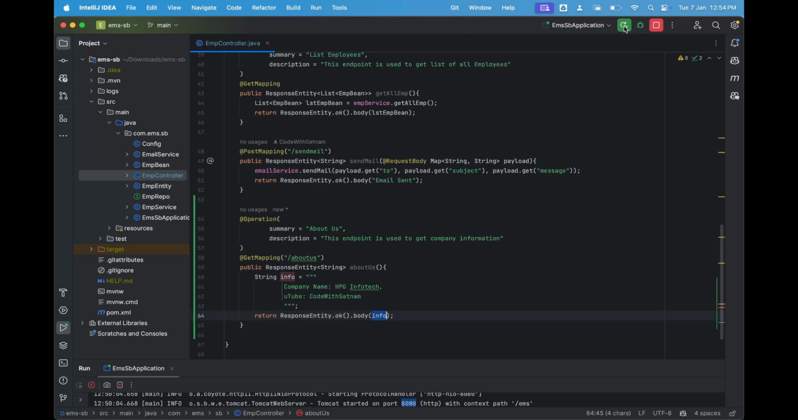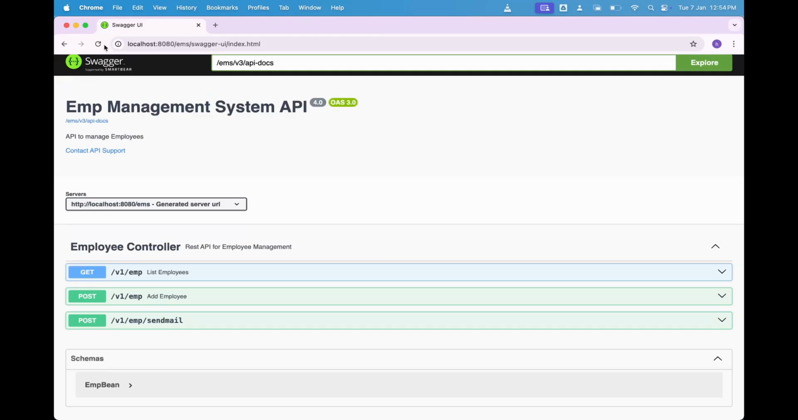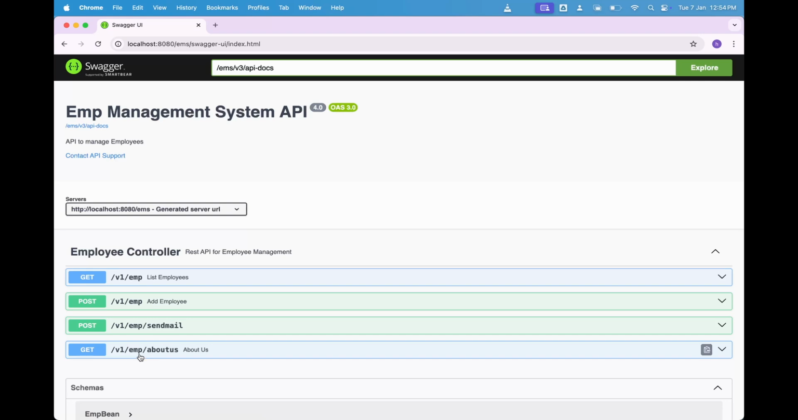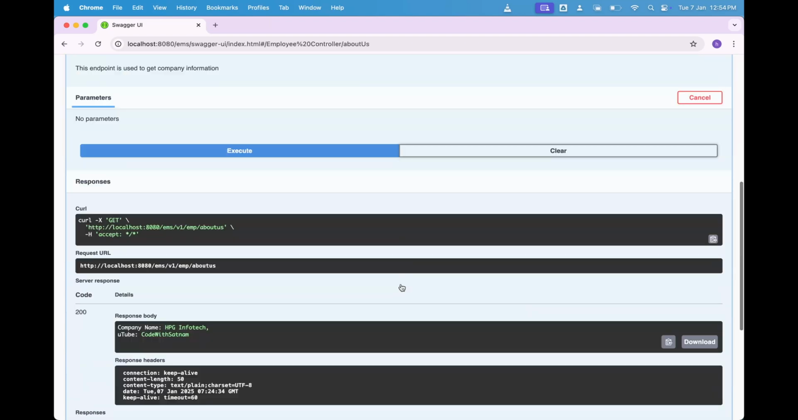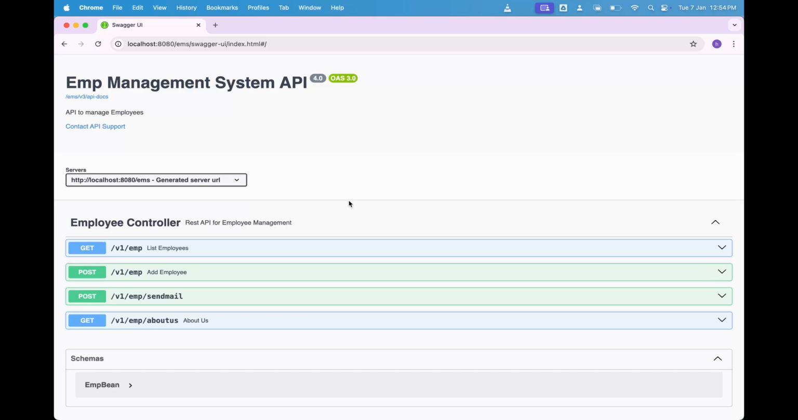Re-execute this application and refresh the Swagger documentation. Here we can see another GET endpoint, about us. Let's execute. Yes, it is working and returning a response with the company name and YouTube URL. So in total we now have four endpoints in employee controller. The first three, related to employee list, add employee and send email, we want to secure, and the last one, about us, we want to make public.